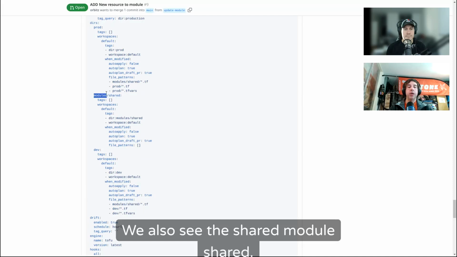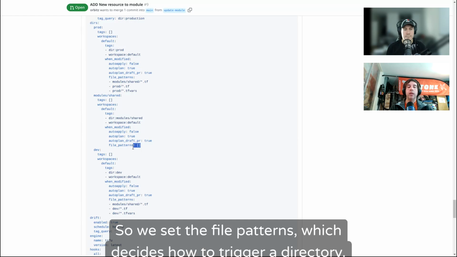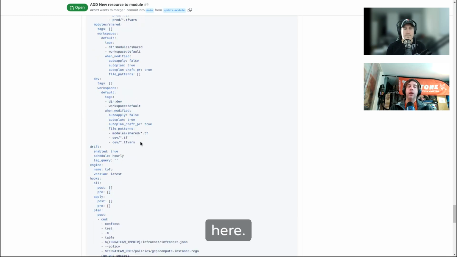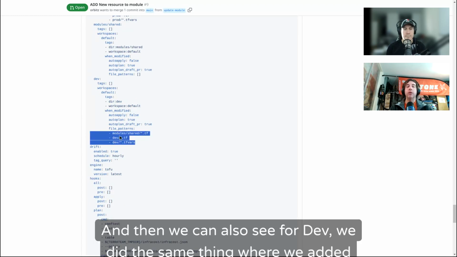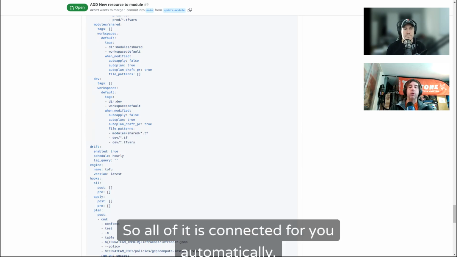We also see the shared module, so we discovered that, and we also know it's a module, so we set the file patterns, which decides how to trigger a directory, to empty, demonstrating that we don't want to run a plan or apply in here. And then we can also see for dev, we did the same thing where we added the modules directory there. So all of it is connected for you automatically.